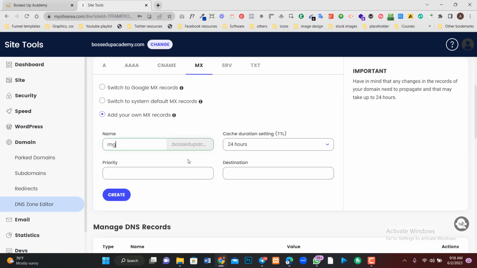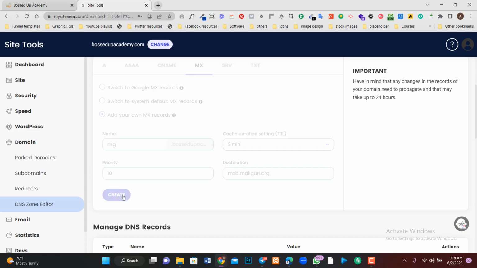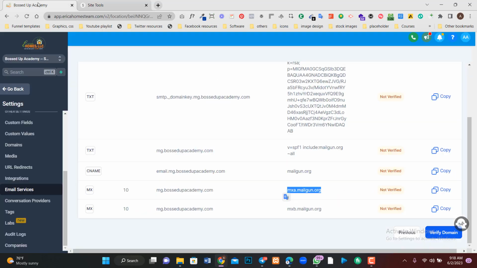Then I create the second MX record, which is mg as well. Then my priority is 10. Then my time 5 minutes. Then destination, all that changes in the two is just MXA and MXB. Then I click on create as well. Then I head over here, I verify.